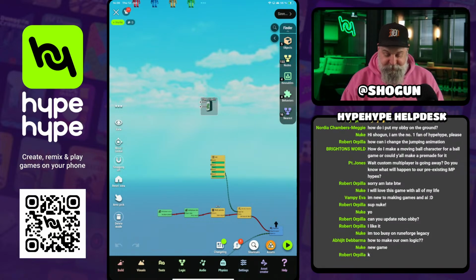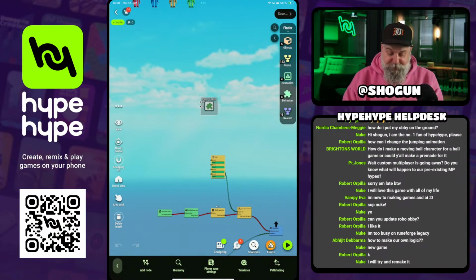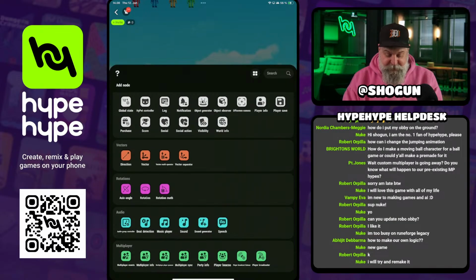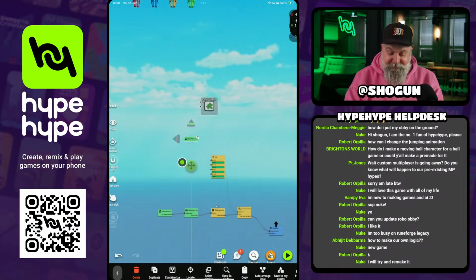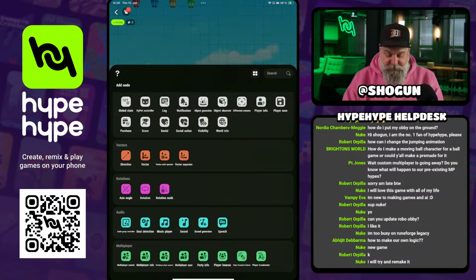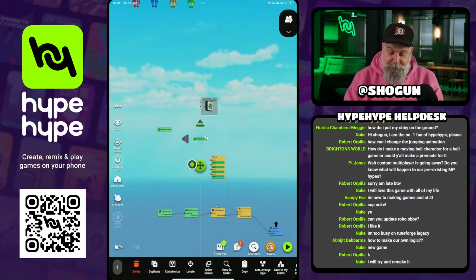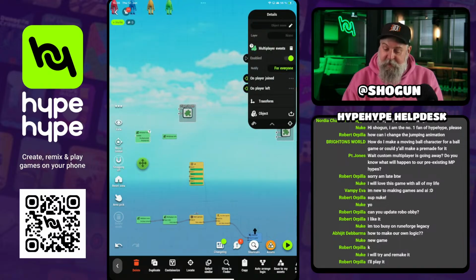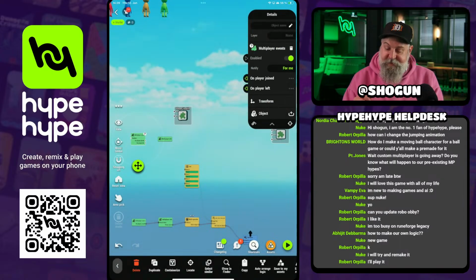We're going to be using the multiplayer nodes. So we're going to go to the add node, and we're going to go to the bottom here, multiplayer. We need multiplayer events, and we need multiplayer info. So in the multiplayer events, we're going to set this notify section just for me.